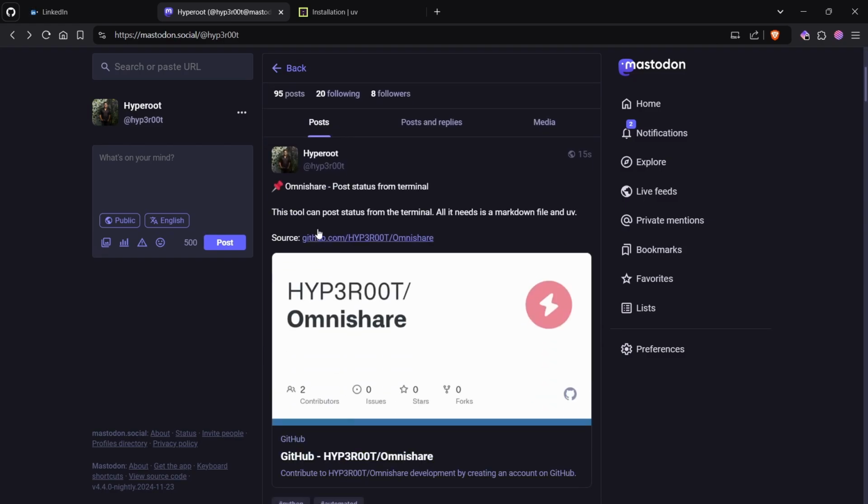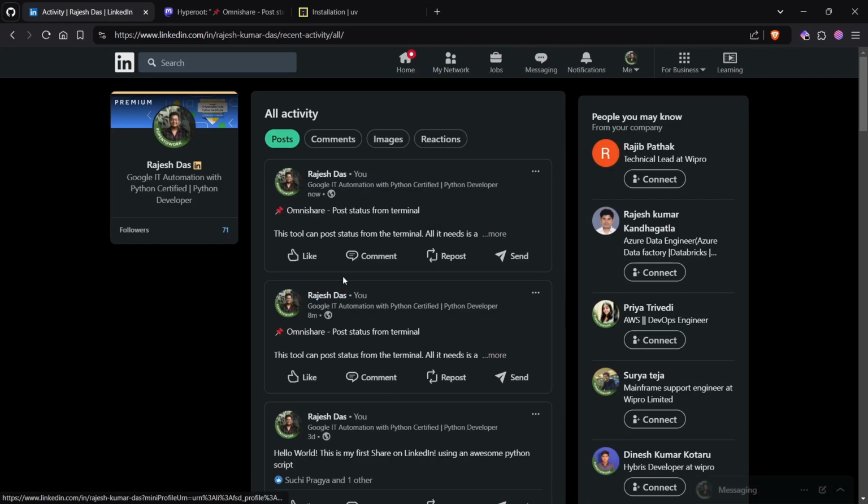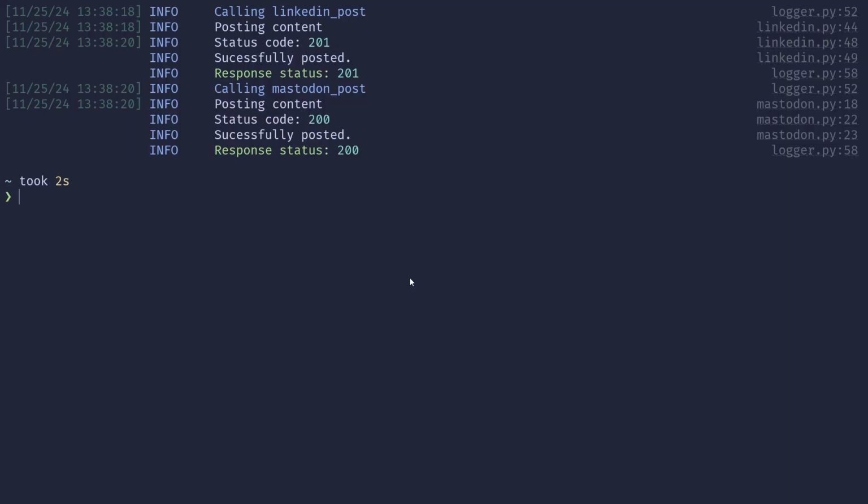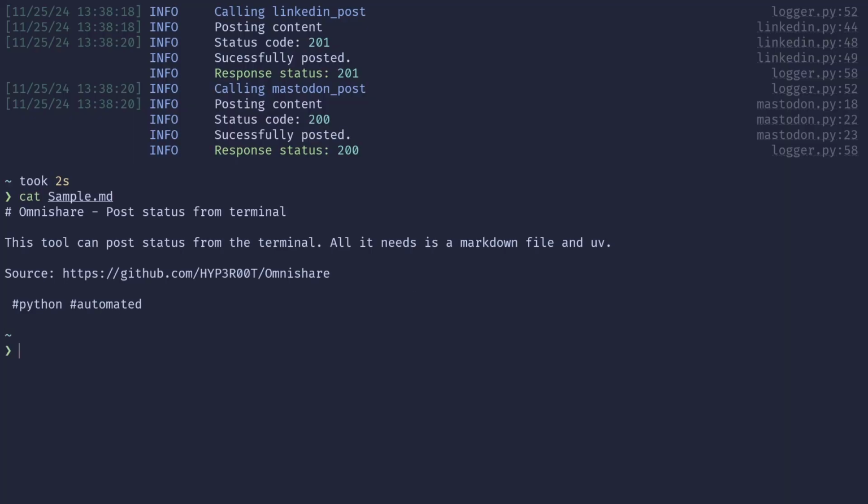So if you go to Mastodon, this is here. Similarly, if I come here, "post from the terminal, all you need, and this tool can post from the terminal," and this is source and hashtag, and this basically matches whatever the content was in this markdown file. And this is how you can make the post from the terminal to LinkedIn and Mastodon.